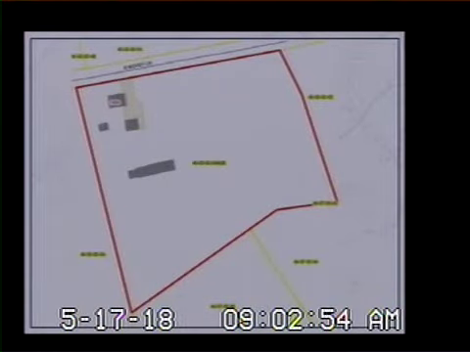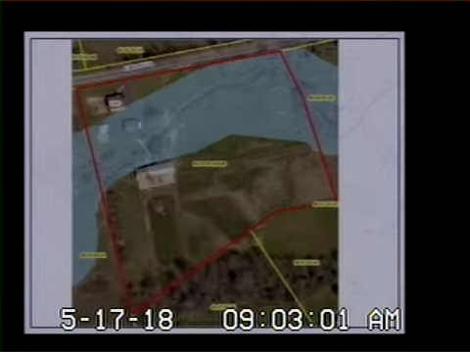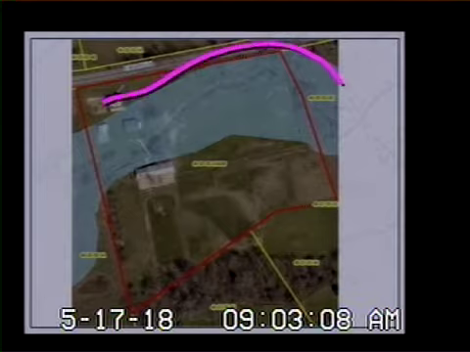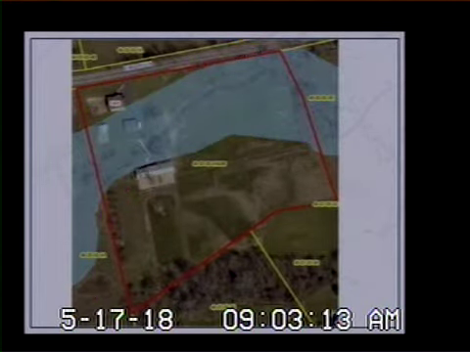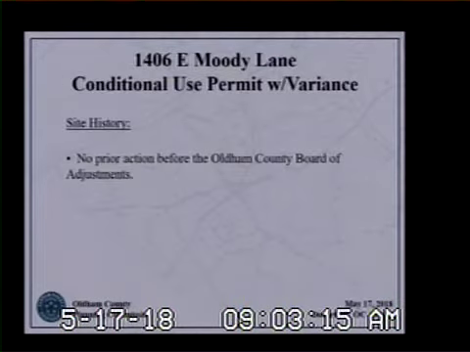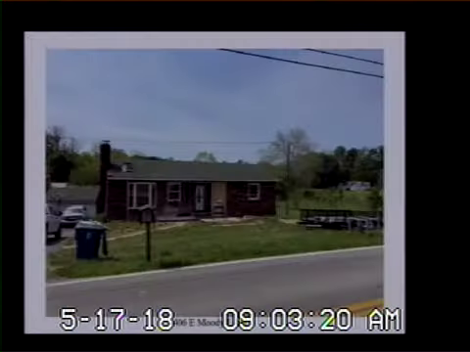This is just an area view that gives an overview of the structures and drives. And then this is an overview from our GIS that shows the area highlighted here. This is all the 100-year floodplain. There have been no prior actions before the Oldham County Board of Adjustments regarding this property. This is a view of the property from East Moody Lane. It's currently being renovated.